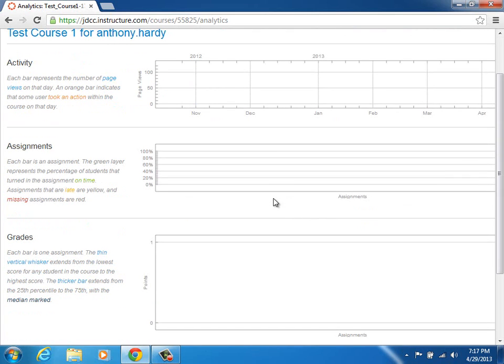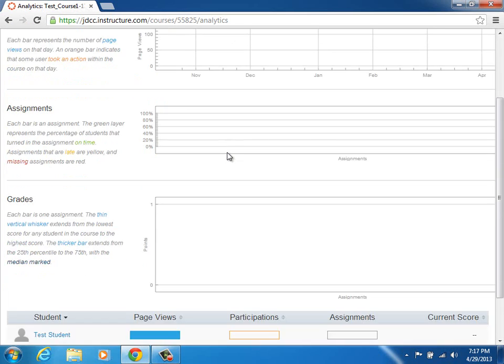Again, you've got more information here. Assignments: the green layer represents the percentage of students that turned in the assignment on time. Late are yellow and red are missing. This one can be really interesting, and of course there's no data here, but as you move through a course with students in it, you'll see at the beginning of a course a lot of green bars. As you move further on in the course, you start to see a little more yellow, then even more yellow, and then you start to see some reds. You guys know this as instructors: further on through the course, more students are late with assignments, and more students are not even turning them in. That seems to be true throughout Canvas.